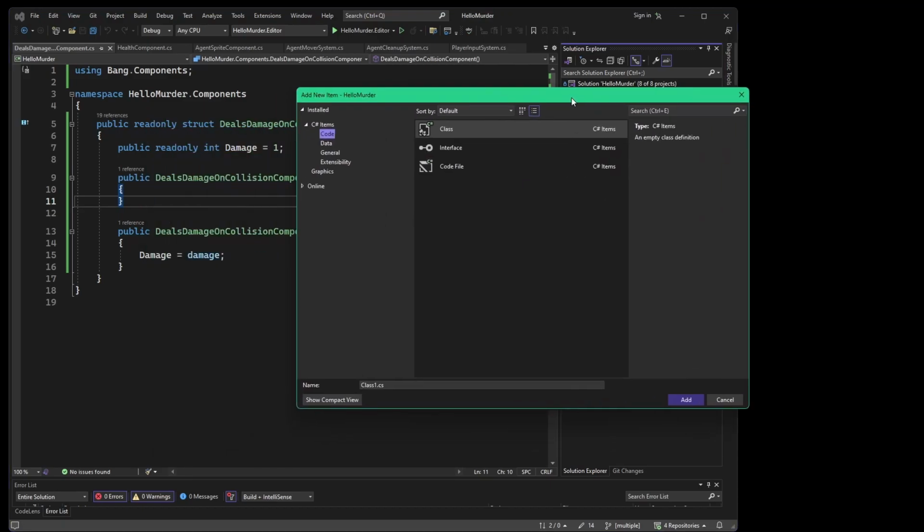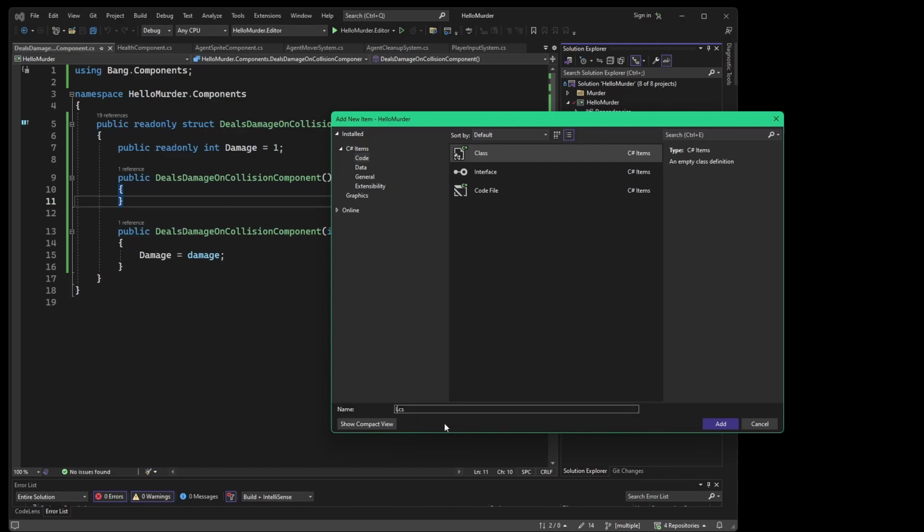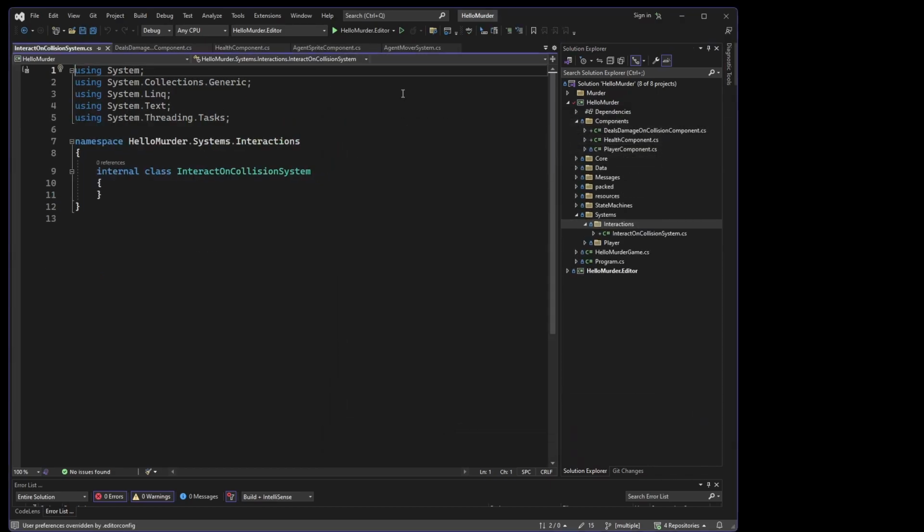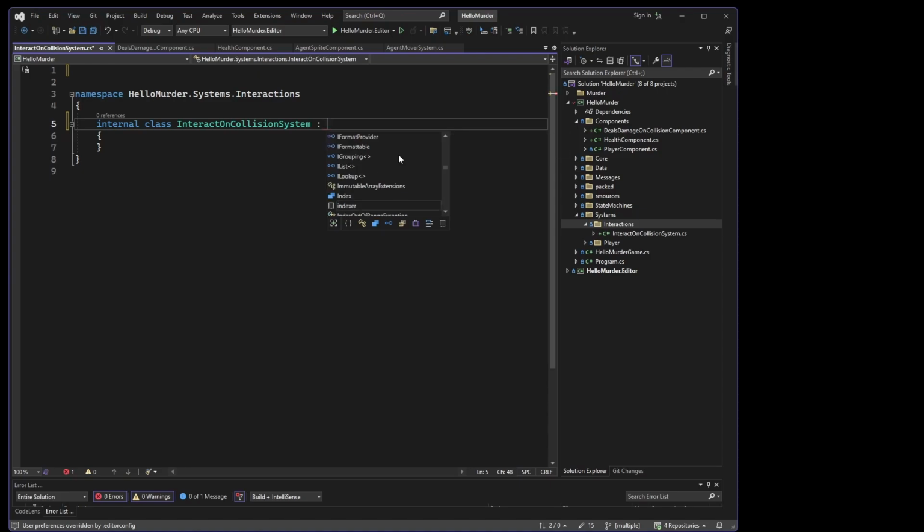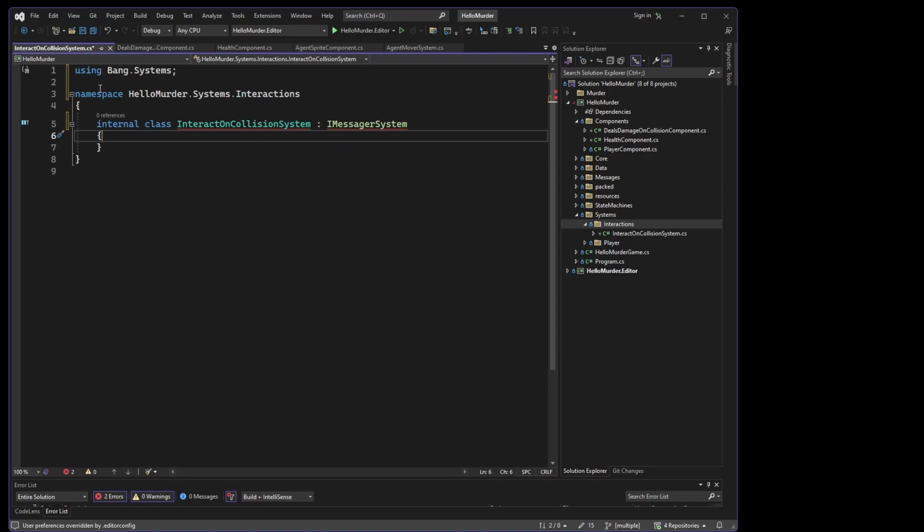And in here, we're going to make a new file. InteractOnCollisionSystem. The InteractOnCollisionSystem is in fact a class. So this is fine. And it is going to inherit from the IMessengerSystem, which is from Bang.Systems. And we need a function called public void OnMessage.